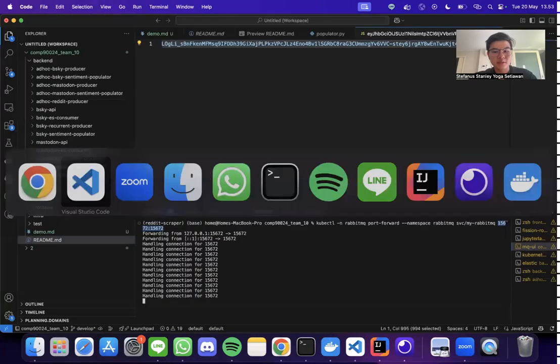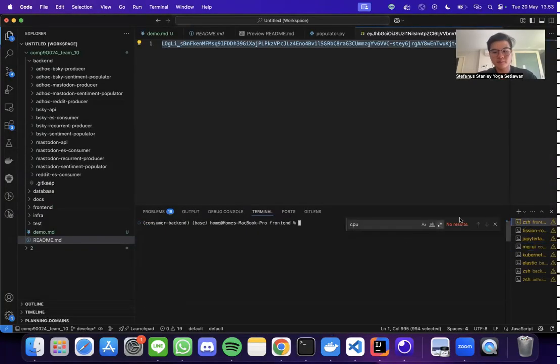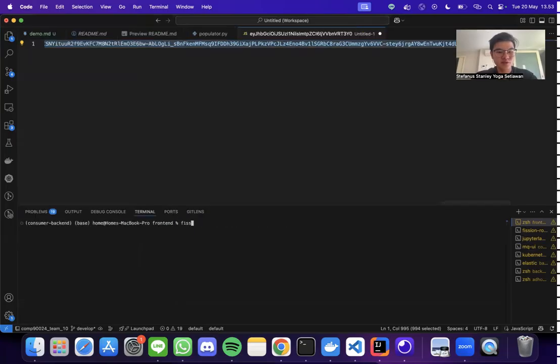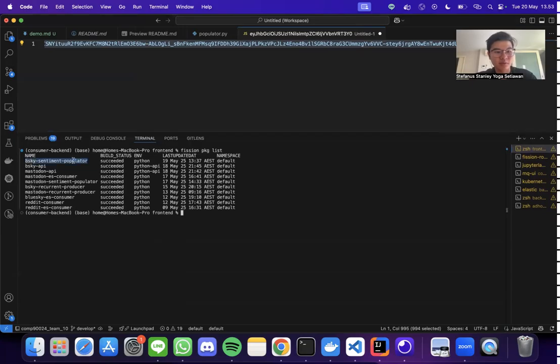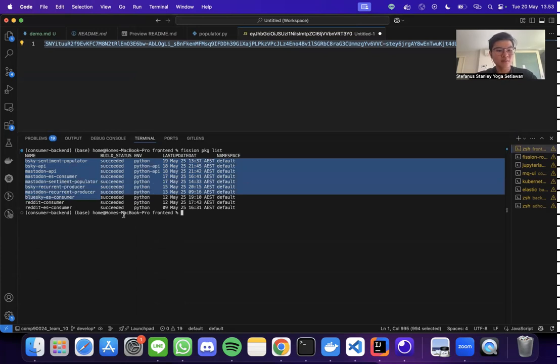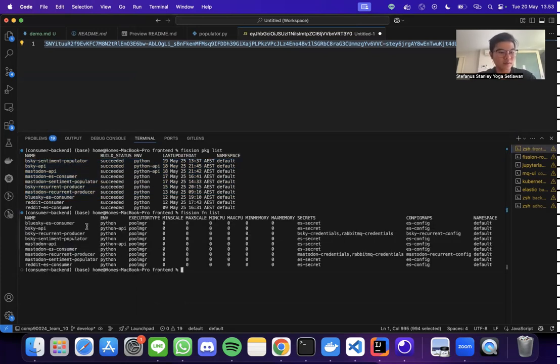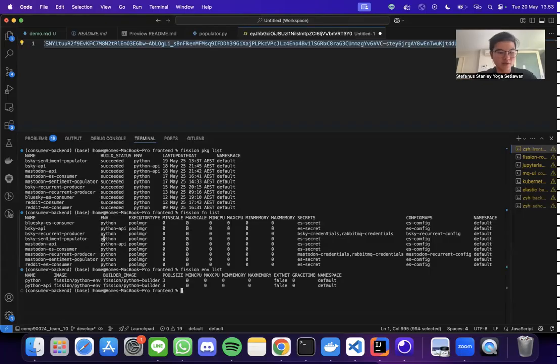And let's see our application currently. Let's take a look at the Vision package here. We have several packages here: the Bluesky Sentiment Populator, API Mastodon, API Consumer, etc. And let's look at the functions here; they have the same names as the packages. We also separate the environment for our HTTP application, which is the backend API, and also the environment for our publisher and subscriber application.